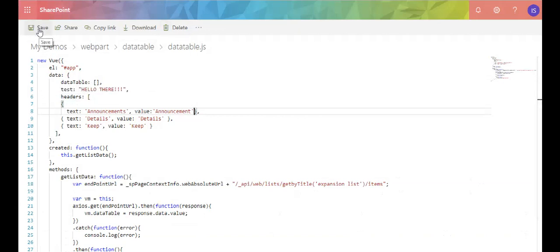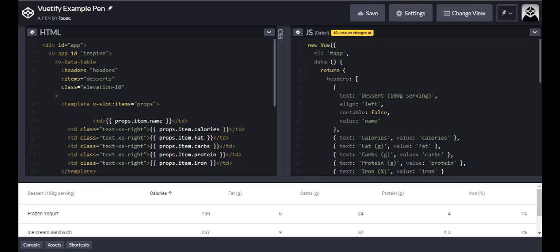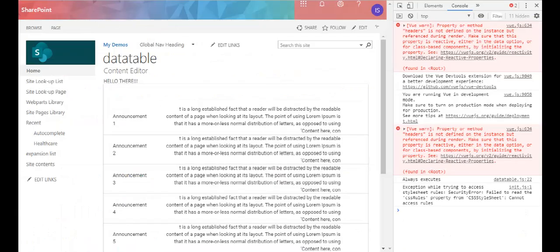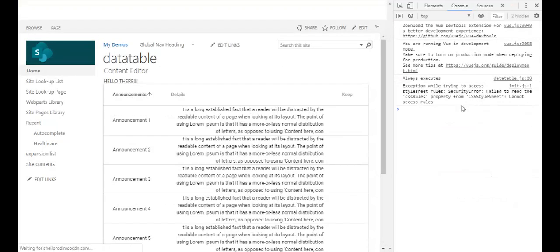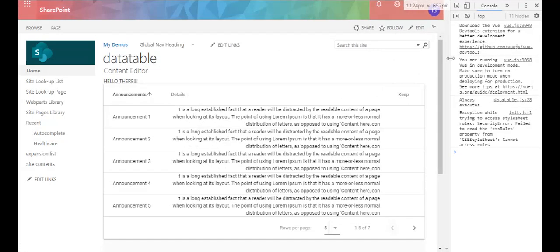Oh, I didn't save the file. Oh no, yes I did. Save. I did save the file. Announcement. Refresh the page. There you go. I don't know what happened, but I did a hard refresh and it worked. And as you can see, all the errors are gone.